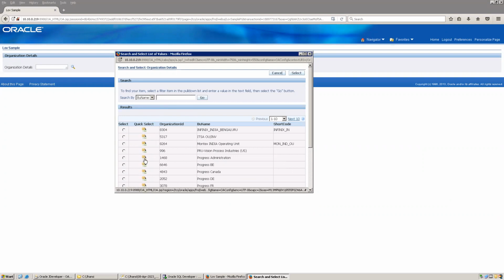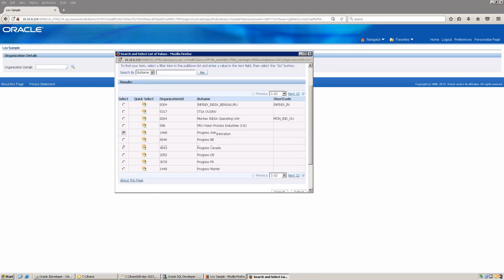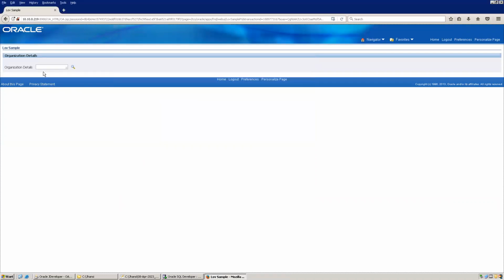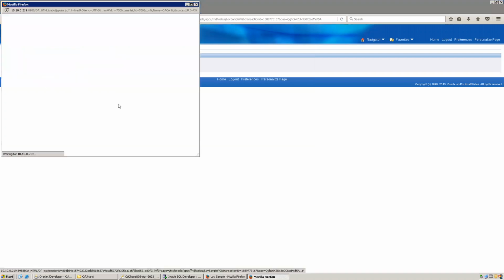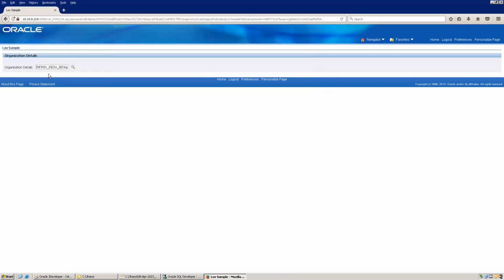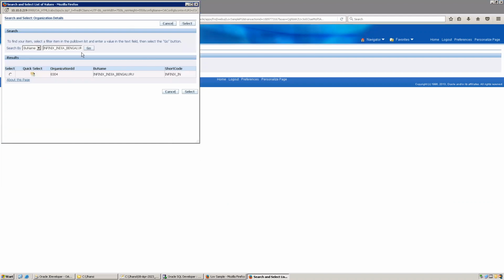Now what I'll do is I can do a quick select here like this. You can just simply click on this checkbox and then click on select, or you can simply click on this icon also, the second icon also. Let me just click on this icon, and the value should be written here. Let me try again. I'll select this.